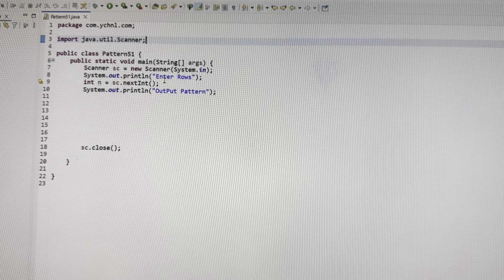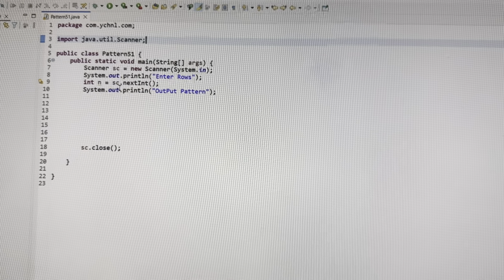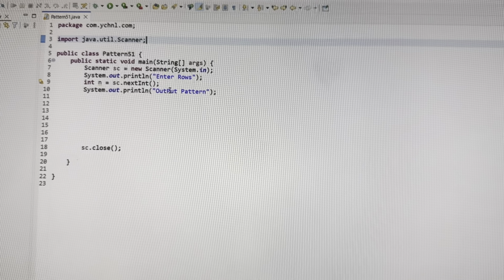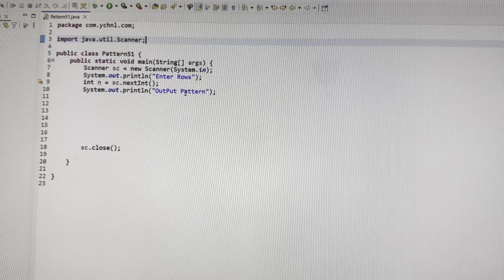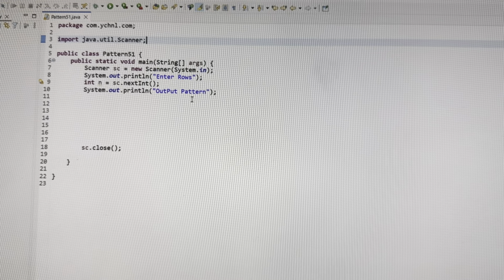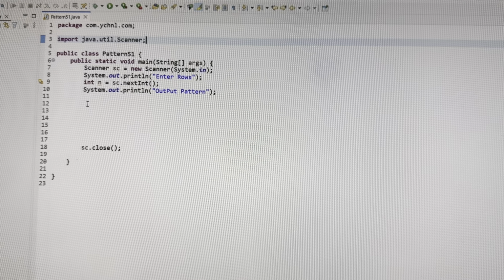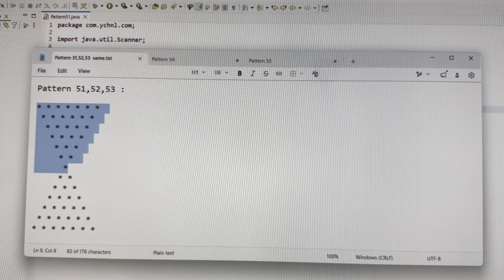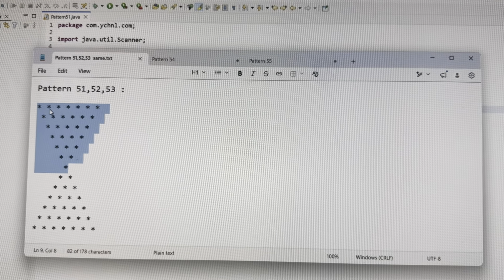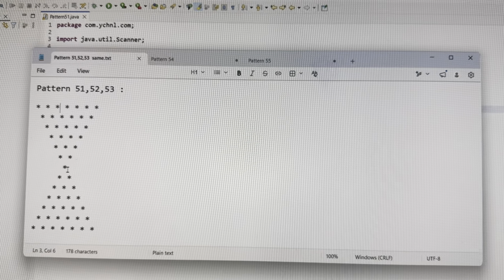To take the input from the user, we are using the scanner class. Whatever the user is entering from the keyboard, we are storing it in a variable n. After that we are printing the pattern. Now we are trying to print the upper half of the pattern. If you see the upper half, in the first row there are 7 stars: 7 6 5 4 3 2 1.